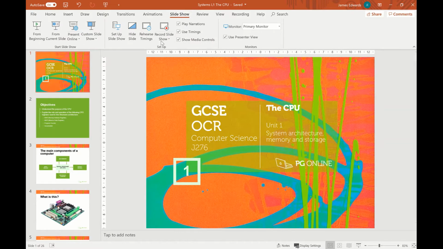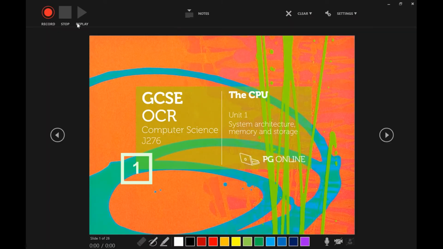In slideshow, you'll see a record slideshow button. If you click on that button, it will take you to this screen. Now you'll see the microphone is turned on. If it was turned off, it would have a line through it and be grayed out. We need to make sure the microphone's turned on. At the moment, we've got the camera turned off.